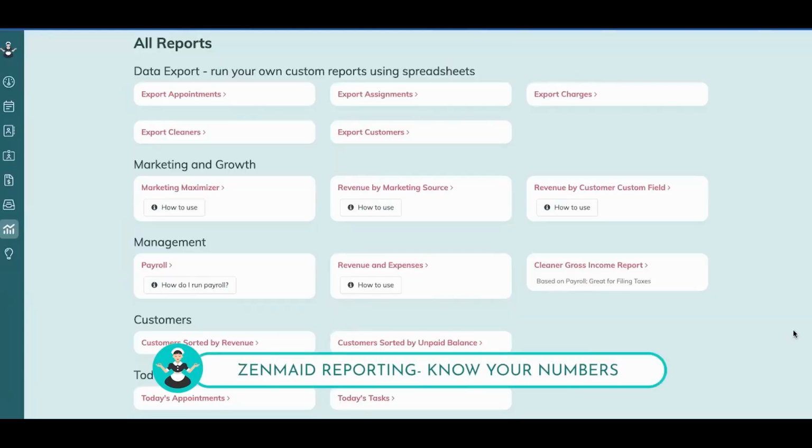We're now looking at the reports screen in ZenMaid, and honestly, there's too many of them to go through to show on a quick demo like this, but some of the fan favorites are the Marketing Maximizer report that shows you where the different leads that you have are coming from, that we showed on the customer profiles. You can mark down what the marketing source is, and then we provide a full funnel breakdown so you can see, for example, are Yelp leads wasting your time or converting at a much lower percentage than leads that you're getting from Google LSA or from Yellow Pages or from flyers that you're putting out or door hangers and whatever it might be.